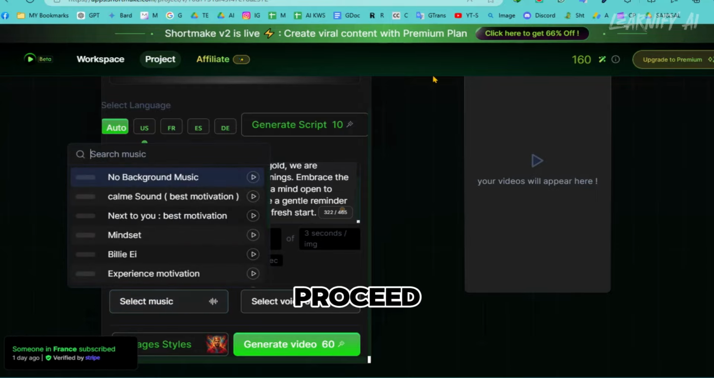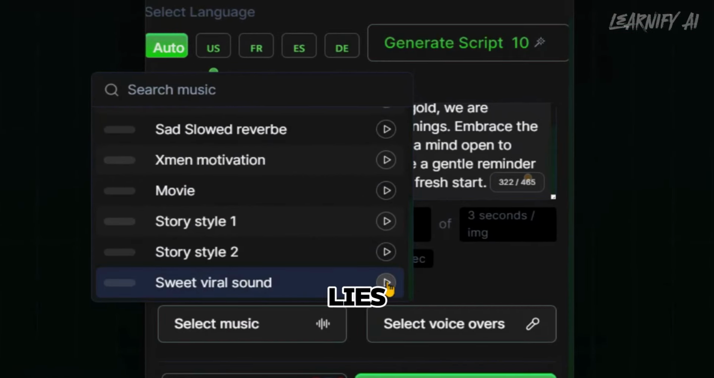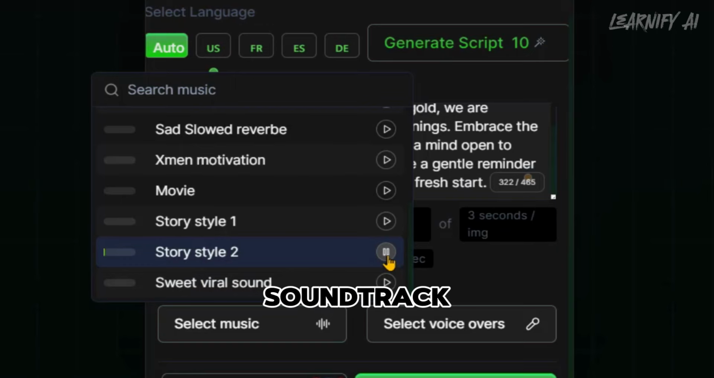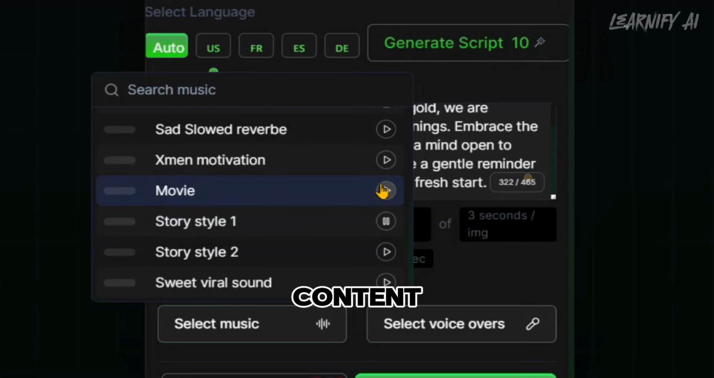As you proceed, select your preferred background music. The convenience of this tool lies in its automatic selection of motivational tunes that complement the theme of your video. This feature indeed streamlines the process, sparing you the hassle of hunting for the perfect soundtrack. It's designed to save valuable time, allowing you to focus more on content creation.